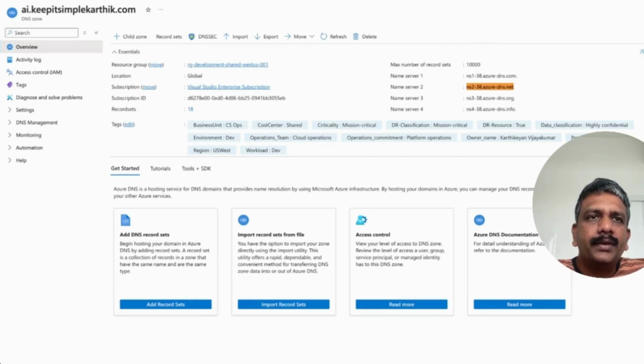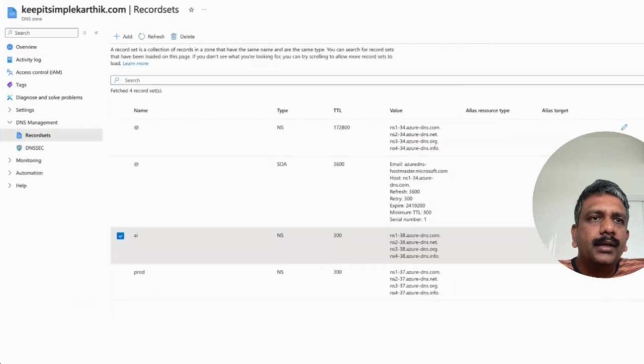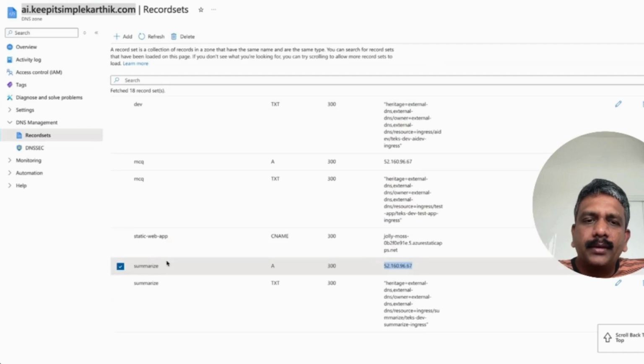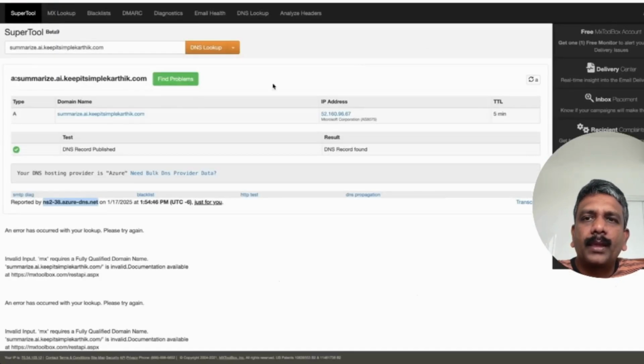So in this DNS we have a record here. We have this summarized record here. When you do a DNS lookup, you will have this. So that's how DNS works in Azure.